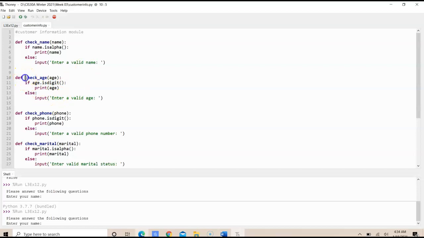Next function, we're going to check age. For the age, we're going to verify that it is a digit, just numbers only. If it is, then we are going to print it. If not, if they key in letters and numbers, we're going to ask them to enter a valid age.